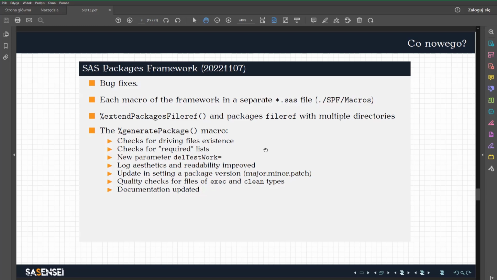Some additional log aesthetics, readability improvements. So basically, when you're scrolling the log from the process of package generation, you can see which element of the process is done when. It's easy to see it.